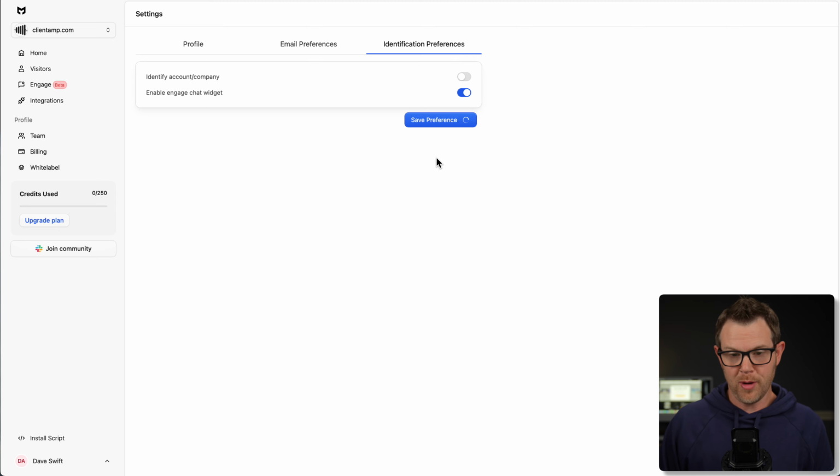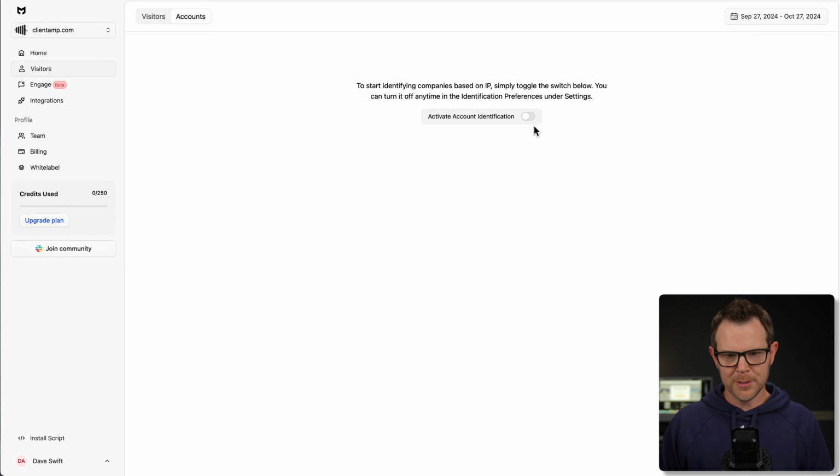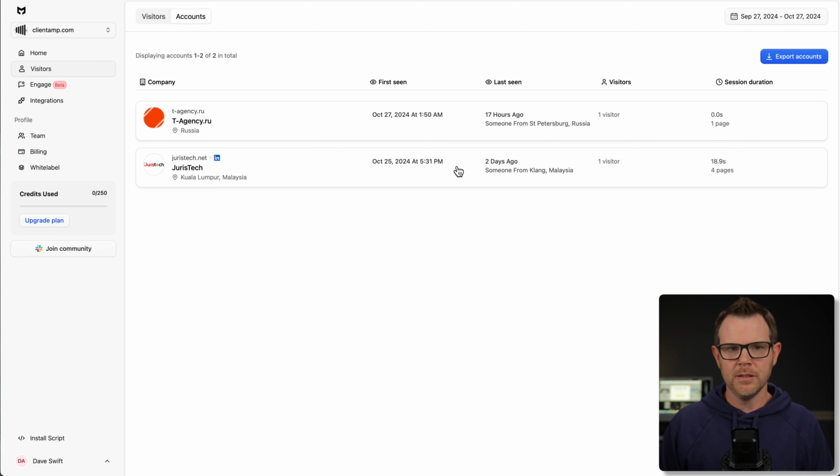In fact, I think I know what the problem was. Once I toggle this off and I hit save preferences, I get a little spinning wheel and it never actually goes away. I've been sitting here for well over 2 minutes waiting for this to actually save. And if I reload, go back to identification preferences, oh, it did save this time. All right, so now I can show you visitors, accounts. Now there's a toggle switch. This is kind of masked that very first time. So make sure you turn this on. I honestly think it should be on by default. I don't know why it's not, or at least given the option in that initial setup process.